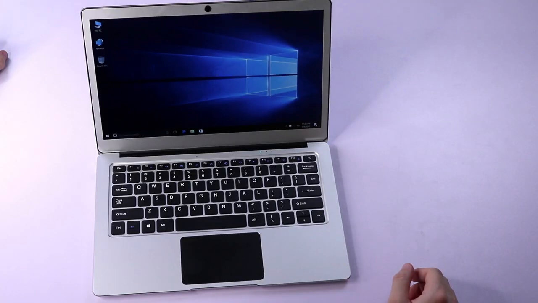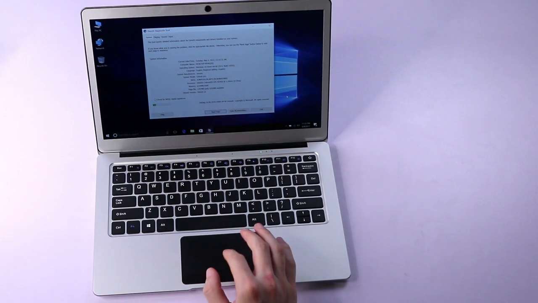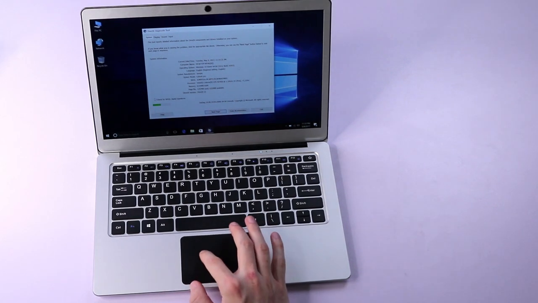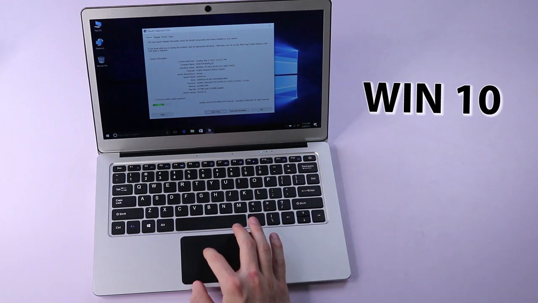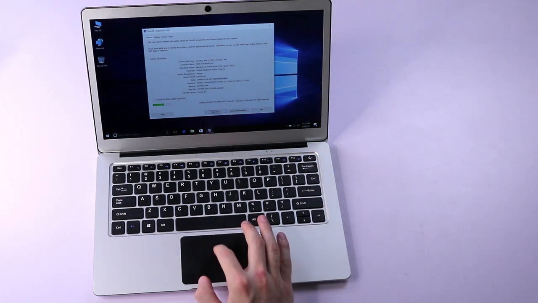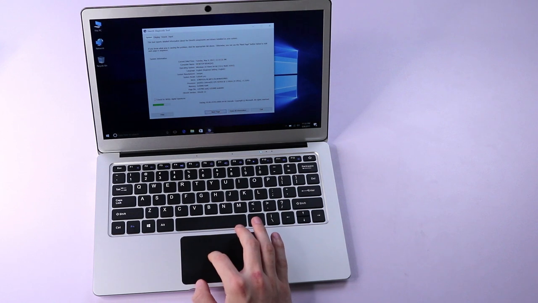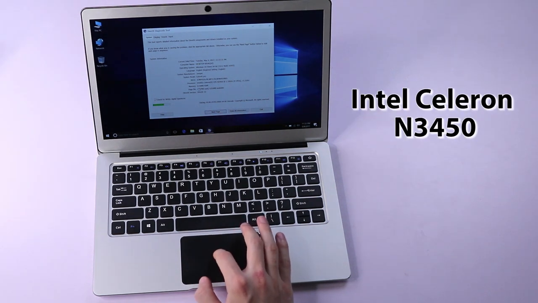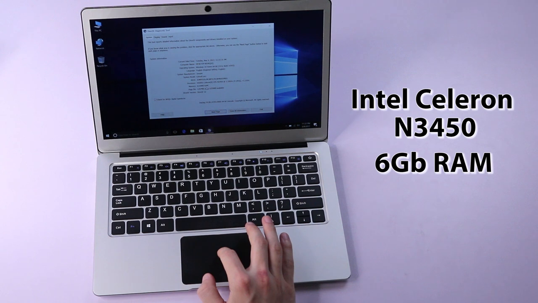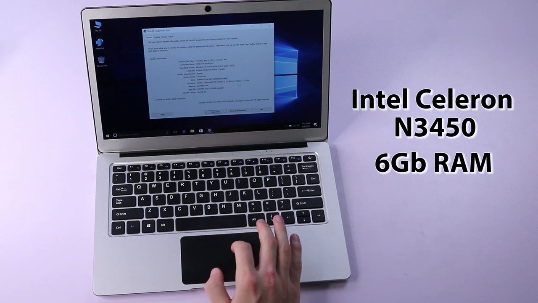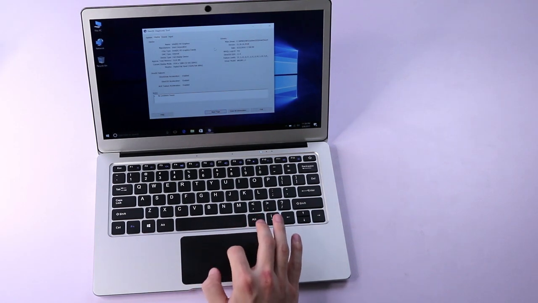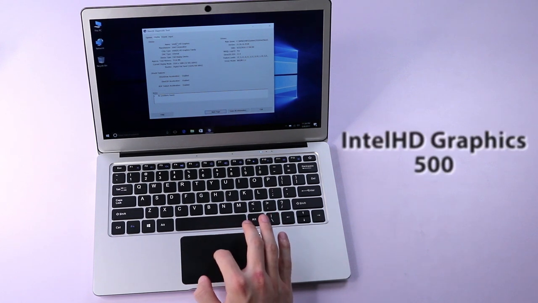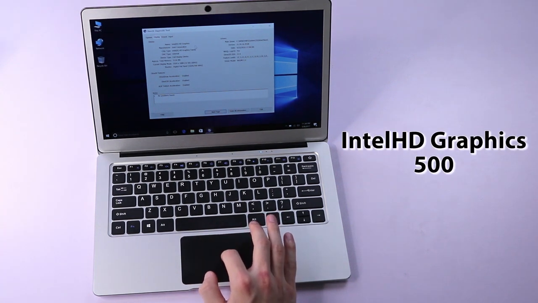And we're in. Okay, first of all, let's look at some of the internals by using the DirectX diagnostics. Now, here you can see we have this laptop running on Windows 10 64-bit, and it runs with an Intel Celeron processor, and it's got 6 gigabytes of RAM, which is quite a lot for the price of this laptop. Looking at the display, the graphics card it's running on is an Intel HD Graphics 500 card.